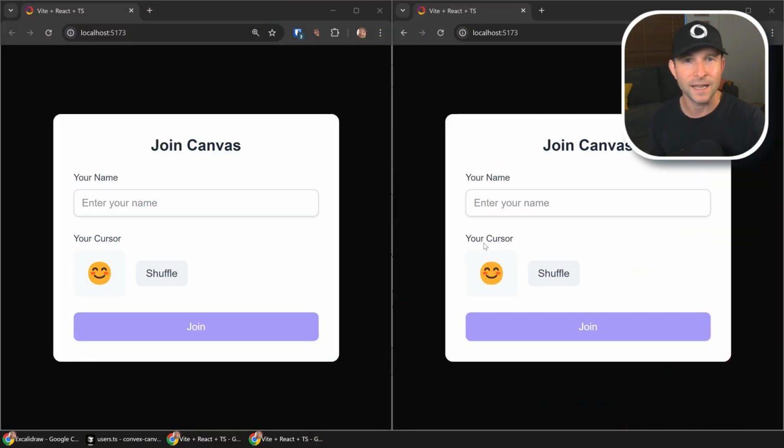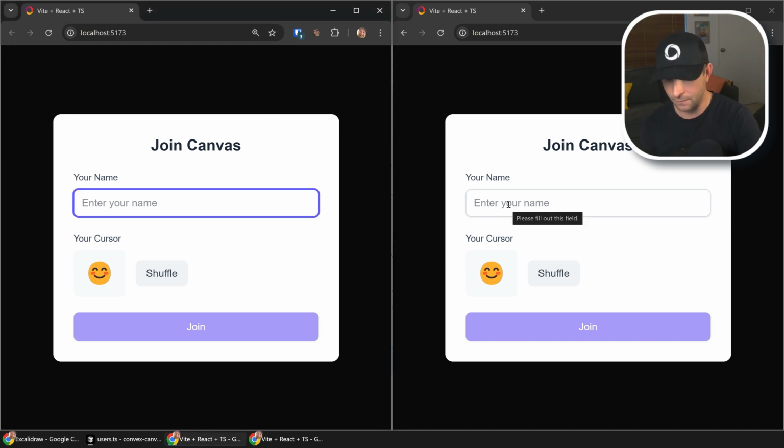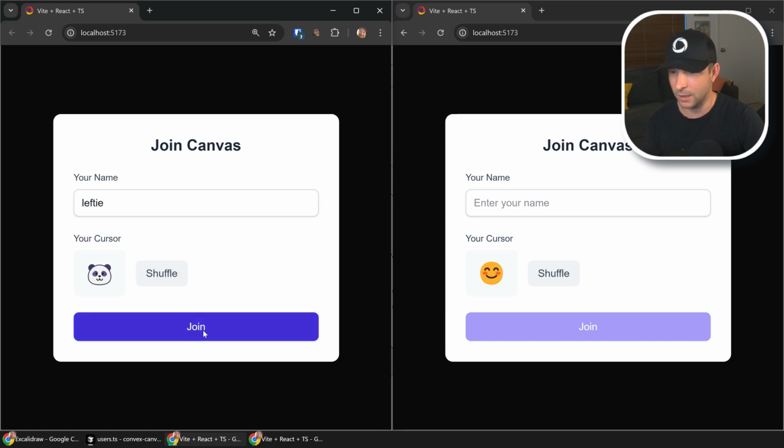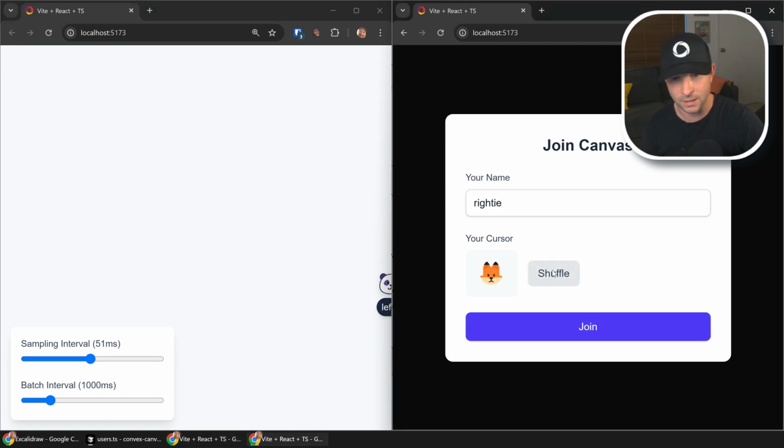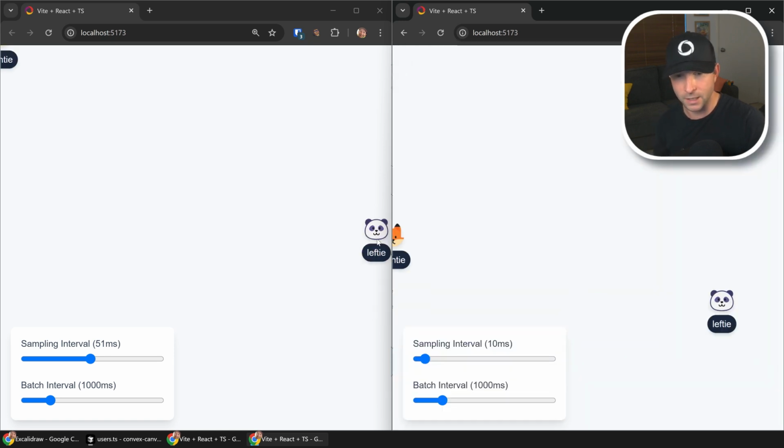Okay, enough theory. Let's have a look at this demo. So I've got two instances of the app running on the left-hand side, and it wants my name. So I'm going to call it Lefty on this side, and we can shuffle a nice panda. Looks good. On the right-hand side, let's call it Righty, just to make it really obvious. Little fox thing, sounds good.